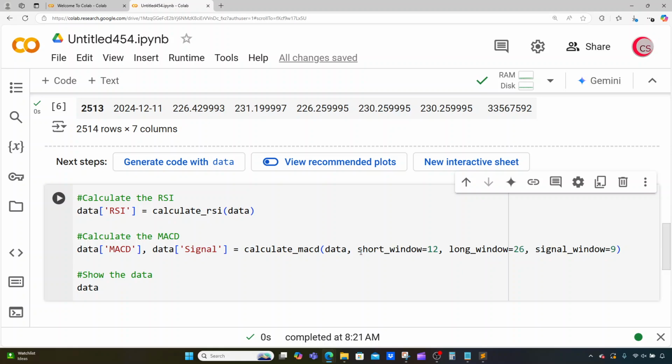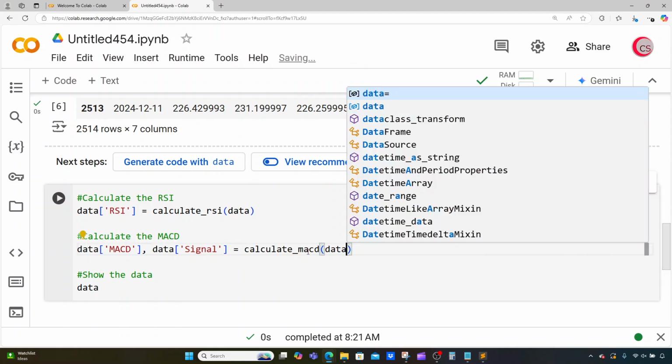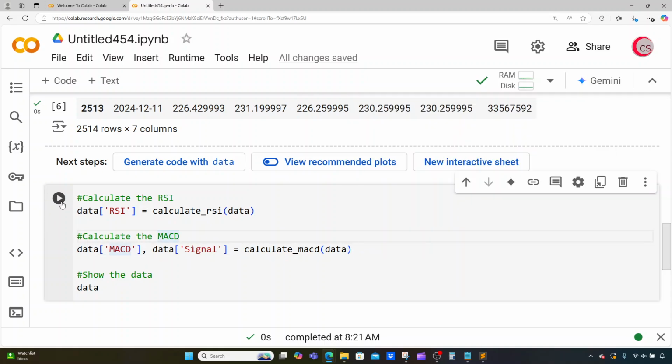All right. Now I don't really need to use these parameters because I'm going to keep them like their default values. So I'm just going to get rid of it. But if you want to change up these periods or these windows, you can obviously change these values here. But I'm just going to keep the default. So I'm just going to get rid of all of this and just put data. Okay. So let's go ahead and run this.